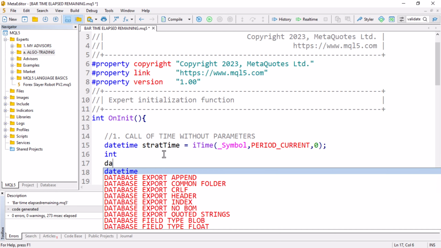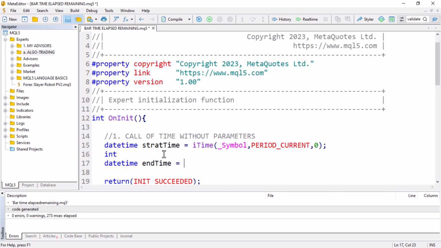To get the bar's ending time, the end time, we need to have the starting time. This is the start time in this case. Then add the bar's period. To get the bar's period, we need the step time, as I will call it. The step time is equal to the bar's period.